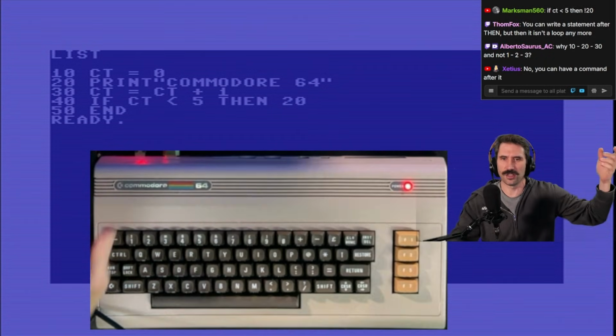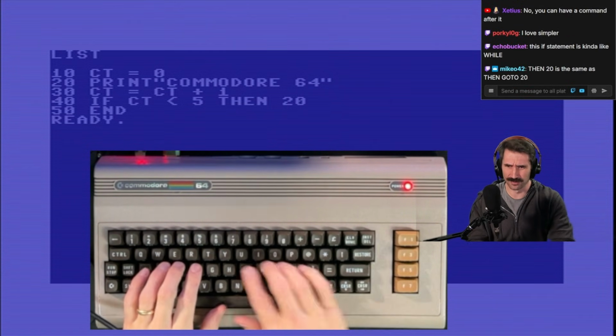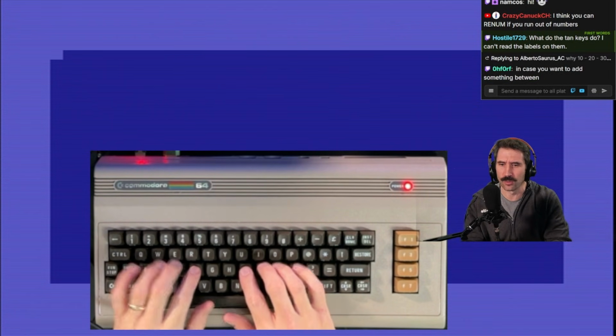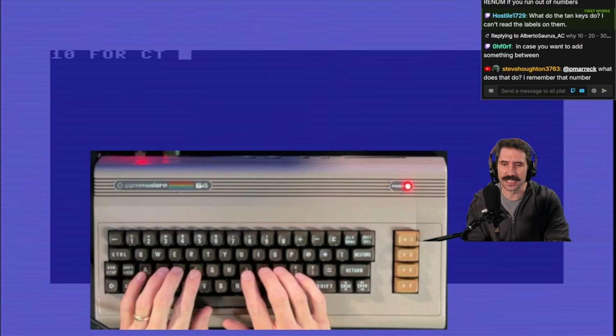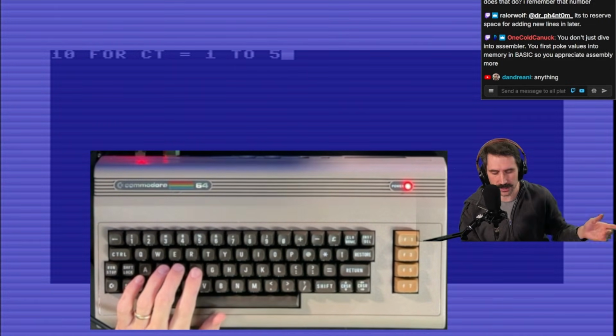Oh my gosh. Are we typing Lua? Is this like, dude, brothers, are we on the Lua train? It's like we're on the Lua train. Watch this. 10, for CT equals 1 to 5. That's already more convenient than JavaScript.